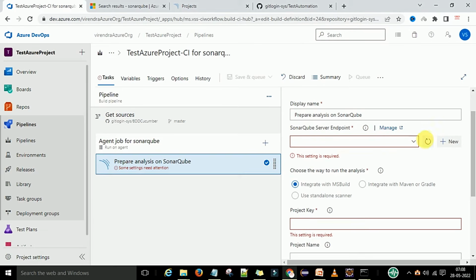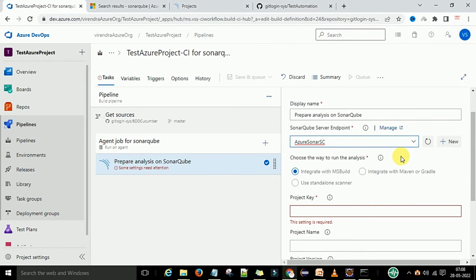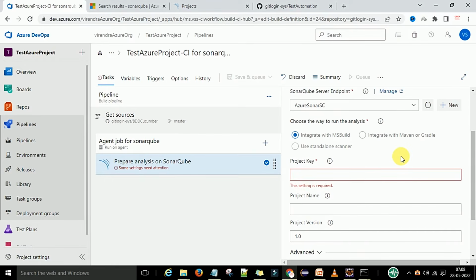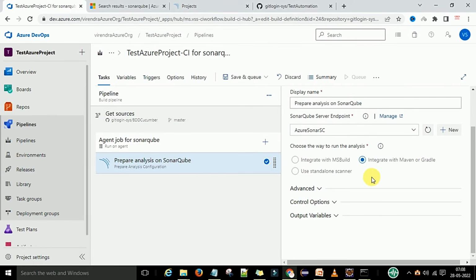Sonarqube server endpoint. So that Sonarqube server endpoint is the service connection. So we just added the Azure Sonar service connection. I added this one. Then choose the way to run the analysis. So I will select the Maven because my project which I am going to scan is integrated with the Maven and the Gradle. I will select this option.